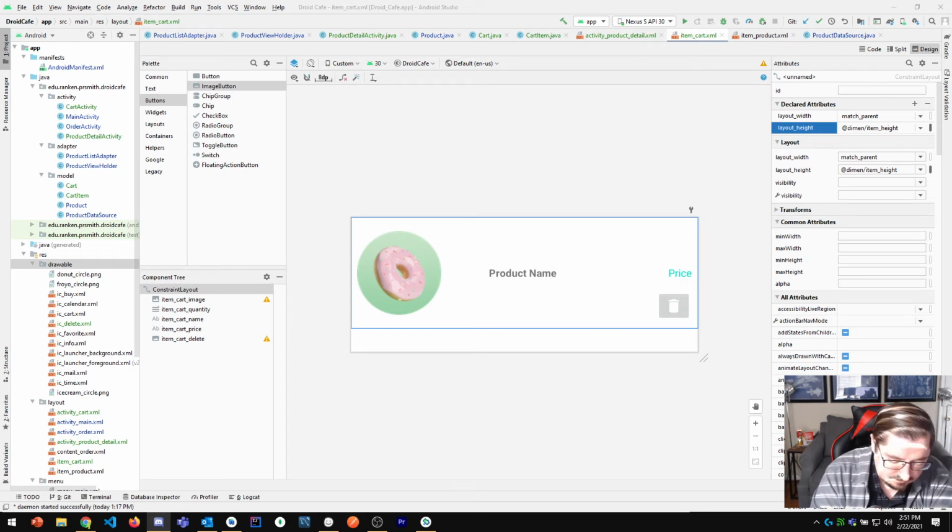What did you change right before the constraint layout? I changed the height of the constraint layout to demand item height, just like we did with the products last time on Friday. And then pause here a minute for people to get caught up.